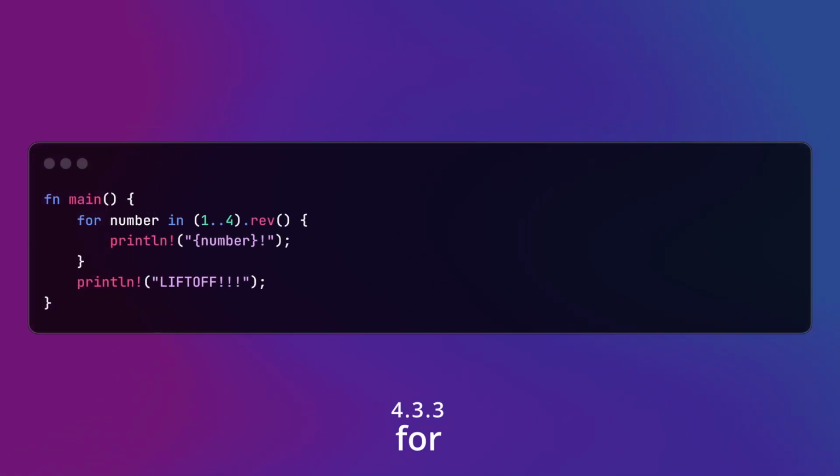Let's see a different example doing the same thing. In this example, instead of using an array, we are using a range. We have given a range from 1 to 4, and then we are reversing it. Keep in mind, the last value of the range is not considered a part of the range.